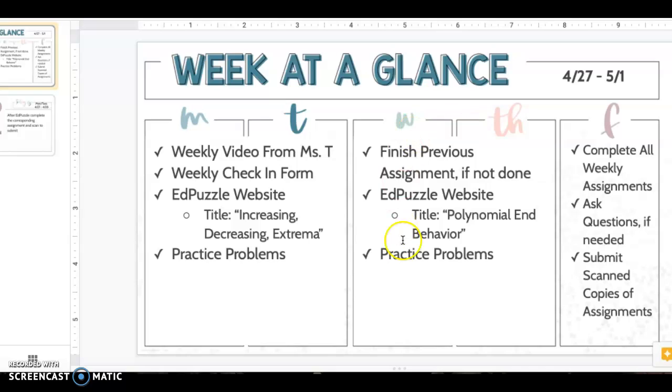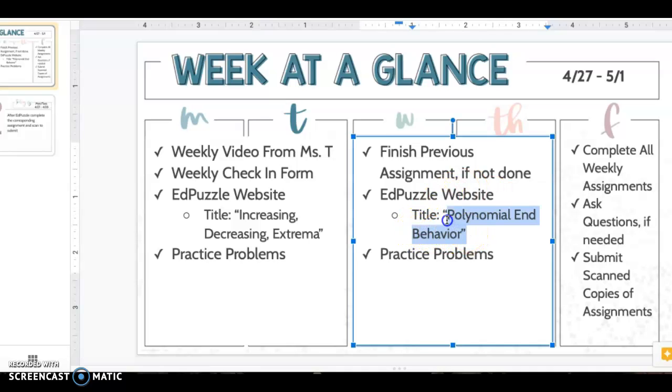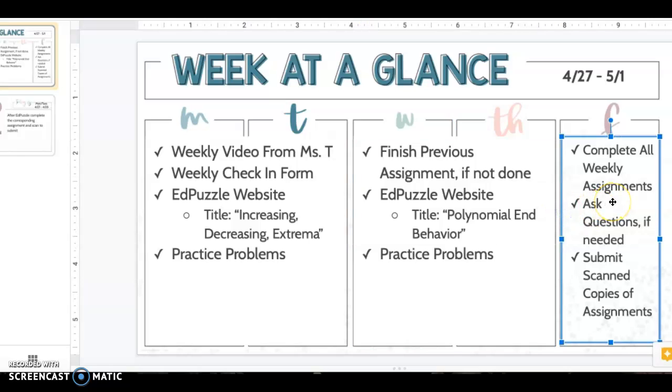And then Wednesday and Thursday, if you didn't finish whatever you did from the previous class, you'll have to finish that, and then I have another lesson for you guys, polynomial end behavior, and then there's another set of practice problems for that. Now obviously you don't have to do this in this schedule. You can do everything Monday and Tuesday and get it all done for the week if you can, but I kind of just laid it out this way because this is kind of how we're used to it with odd even schedules, okay? And then like I said, Friday, nothing new, just complete all the assignments, ask questions if you need to, and submit scanned copies of assignments.